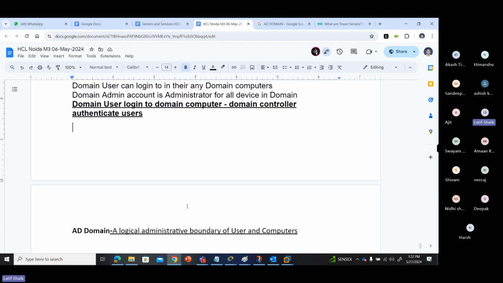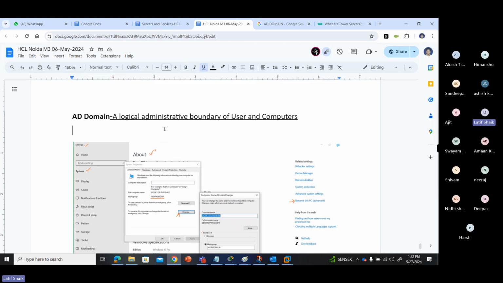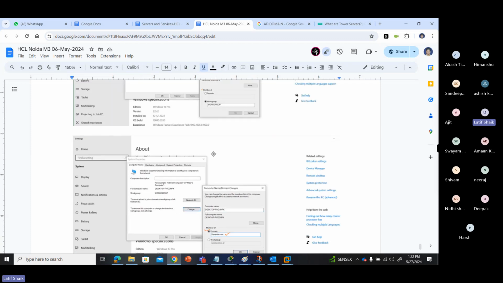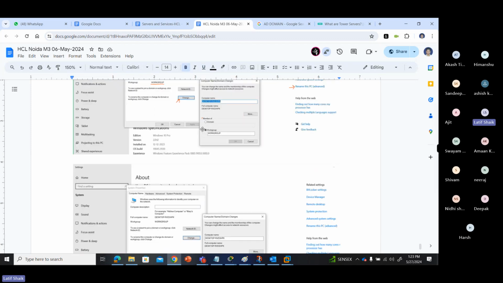Those who are not in the domain, it is not a domain controller. Never forget: a domain means a logical administrative boundary of users and computers. So to check, are you part of a domain? Are you part of a workgroup?